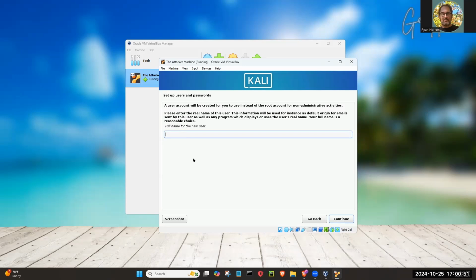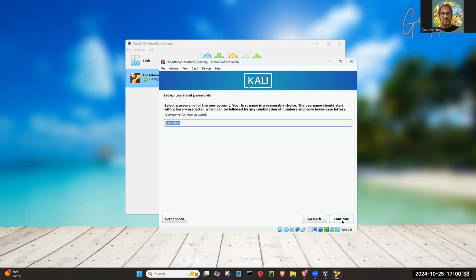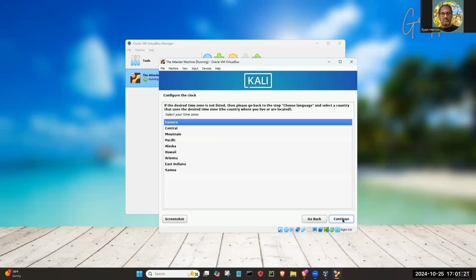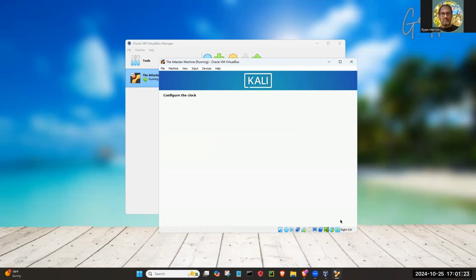And now for our username, we're going to write the attacker because this is going to be our attacker machine. And we're just going to leave the username as attacker. Create a password. And click continue. My time zone is Eastern.